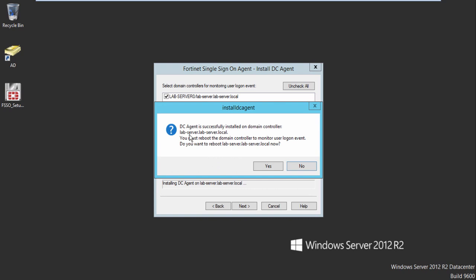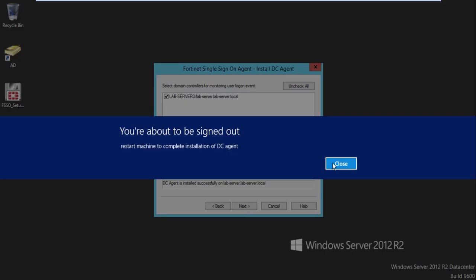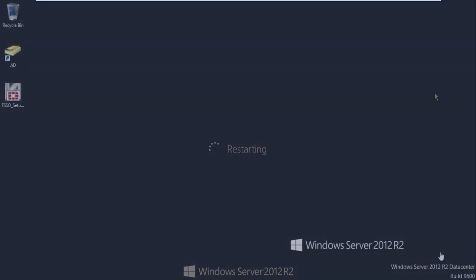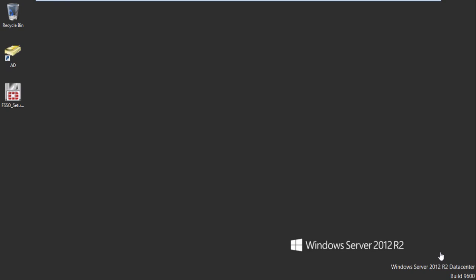It is giving us the message that it is successfully installed, but we need to reboot our domain controller. Because this is a lab environment, I'm rebooting it now. In your production environment, you can consult with the team who are handling the domain controller and reboot it accordingly. Okay, finish. Once we click finish, it automatically reboots the domain controller. Okay, so the domain controller has been restarted.